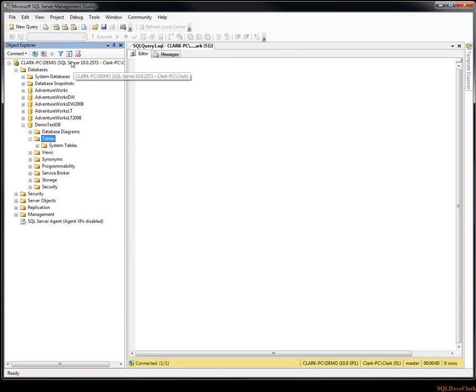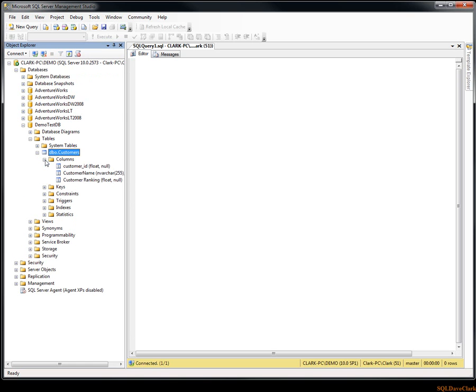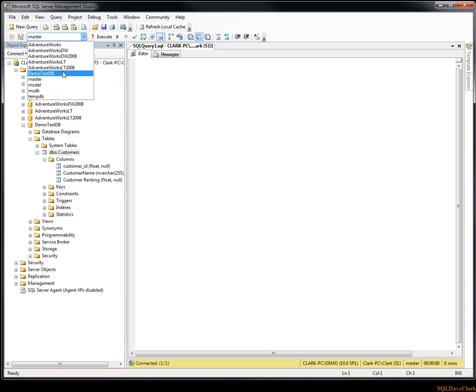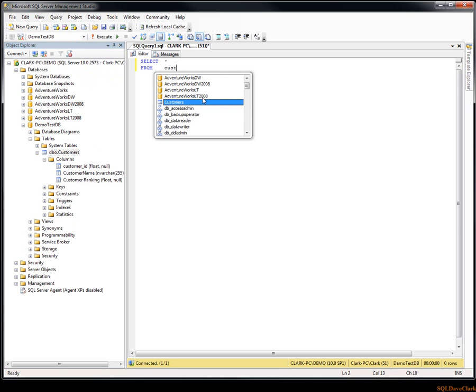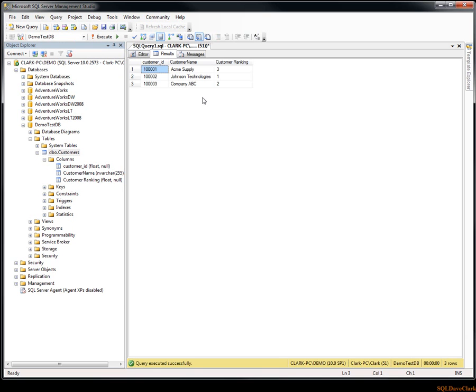And now I will refresh the tables, and you'll notice now we have our customers table in the database. Check out the columns, and there's our three columns, just like we wanted. So we could make a connection to that database now, and we'll just select all columns from that table. Run that, and you see there we have our data in our SQL Server database.